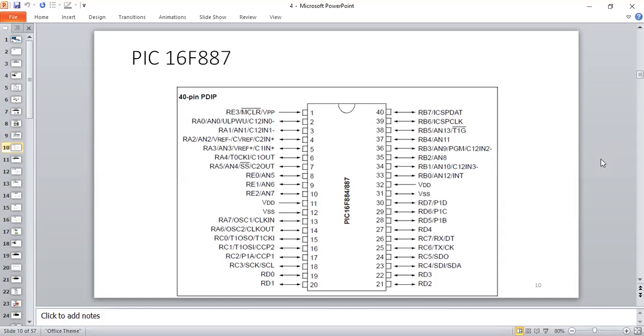And if you take a look at this, this is a PIC16F887. As I have told you last time, if we can remember how many ports and how many pins there are. Here, I can see there are 40 pins, right?